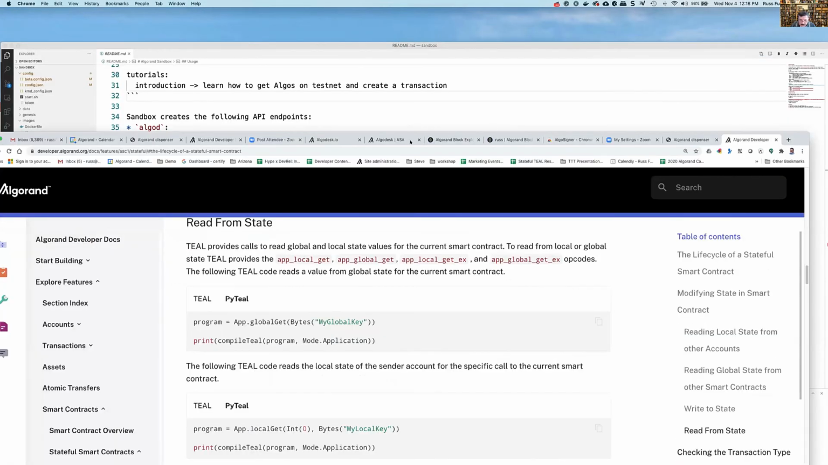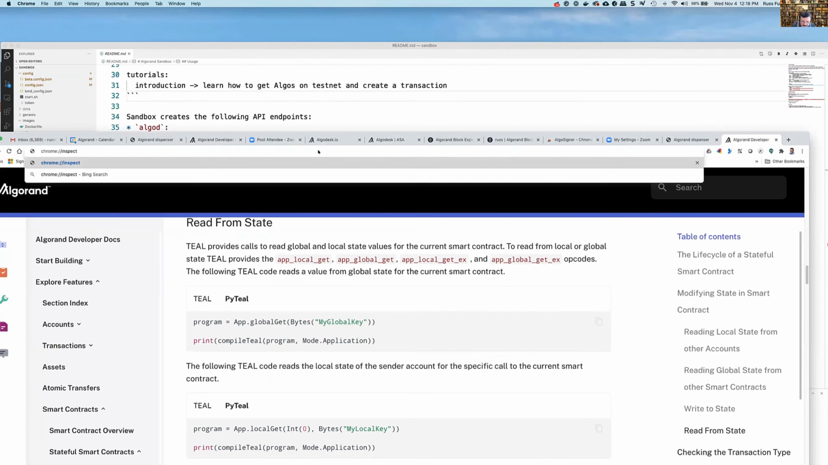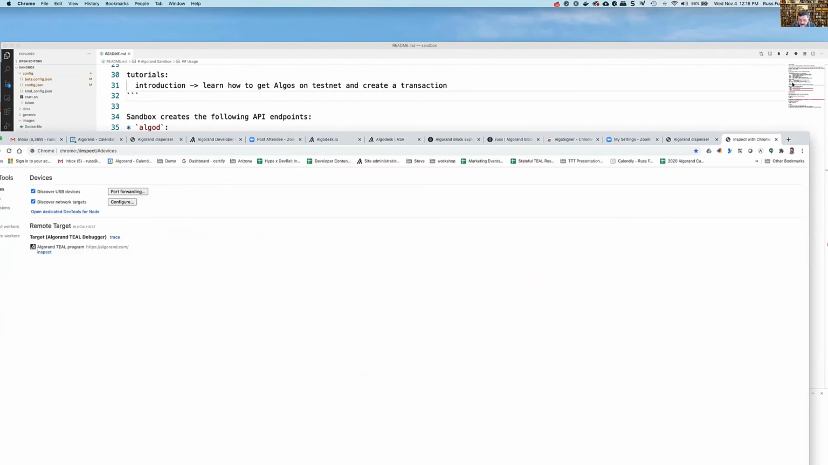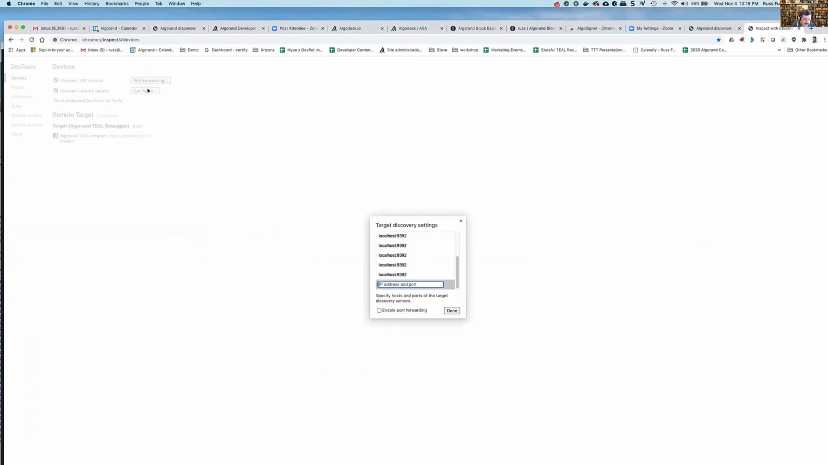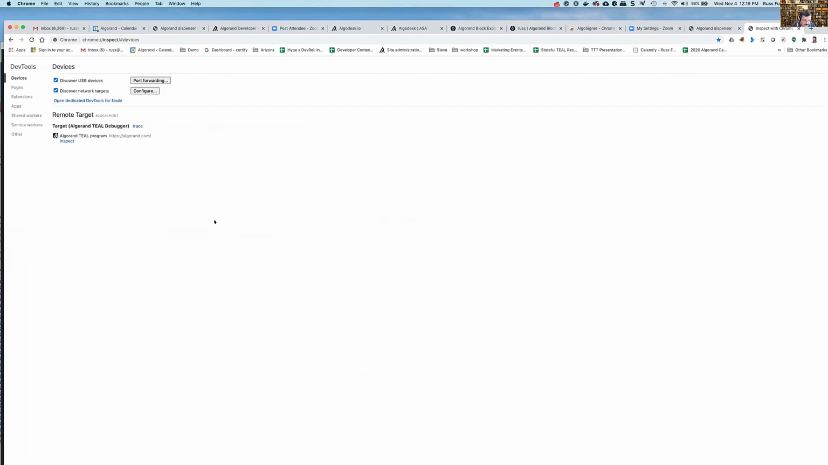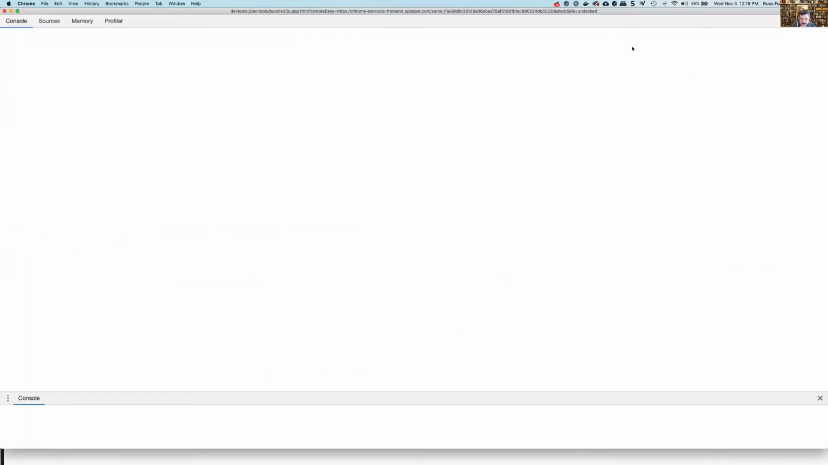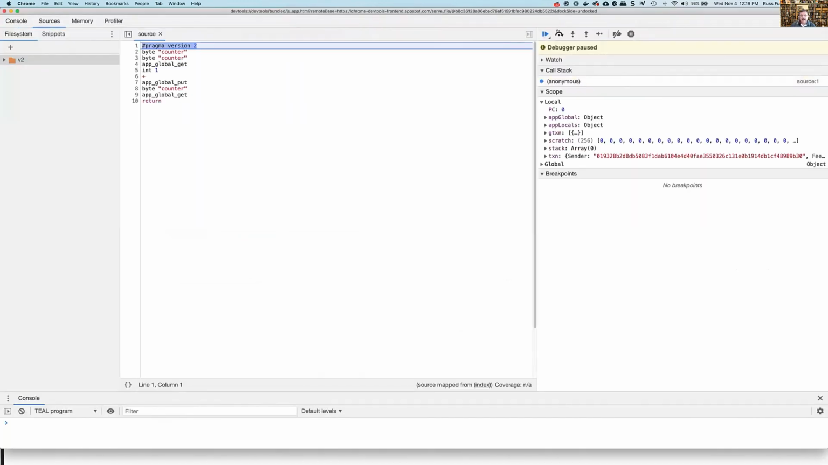Okay, and let's go ahead and put this in here from inspect. All right, so the first thing you would do is configure this, make sure you set 9392 as the port. And then let's go ahead and inspect that. And now you can see the debugger actually come up and we can step through this.